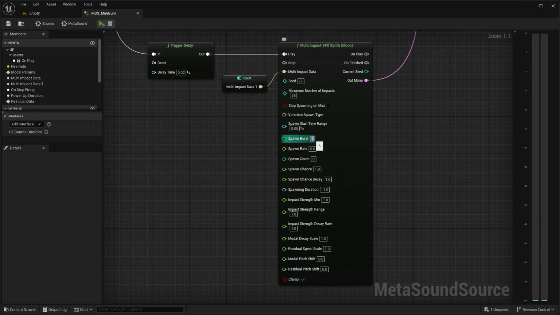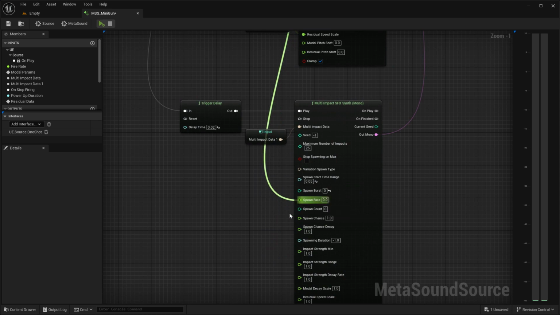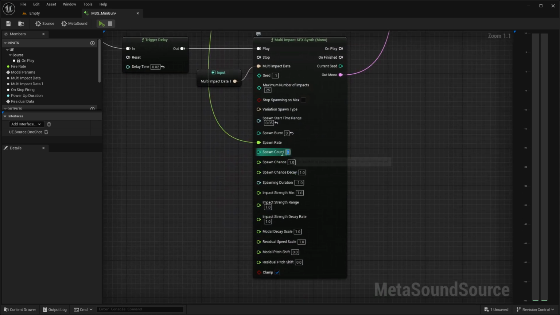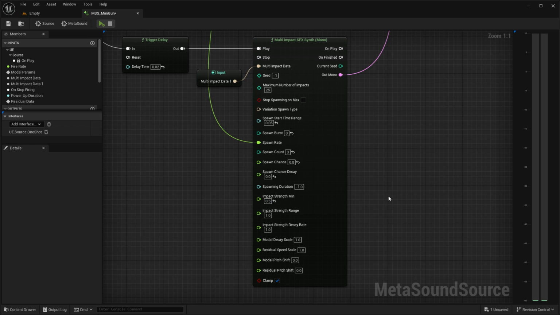Again, spawn burst is 0. Use the same spawn rate. Set spawn count to 3, and change spawn chance to 0.8. So on average, 2.4 synthesizers are spawned per spawning interval. Turn off spawn chance decay. Reduce impact strength by half. For this one, I will allow the impact strength to be varied by 0.25. And of course, no decay rate.